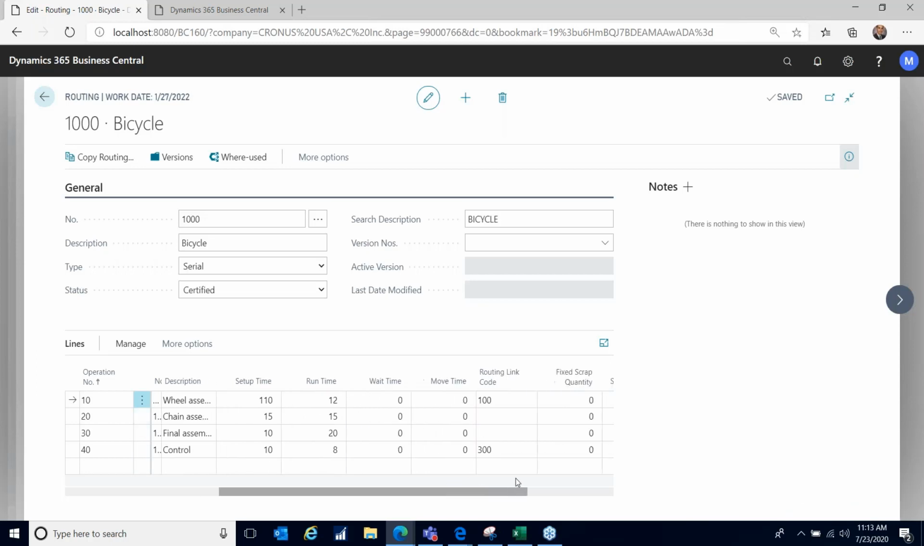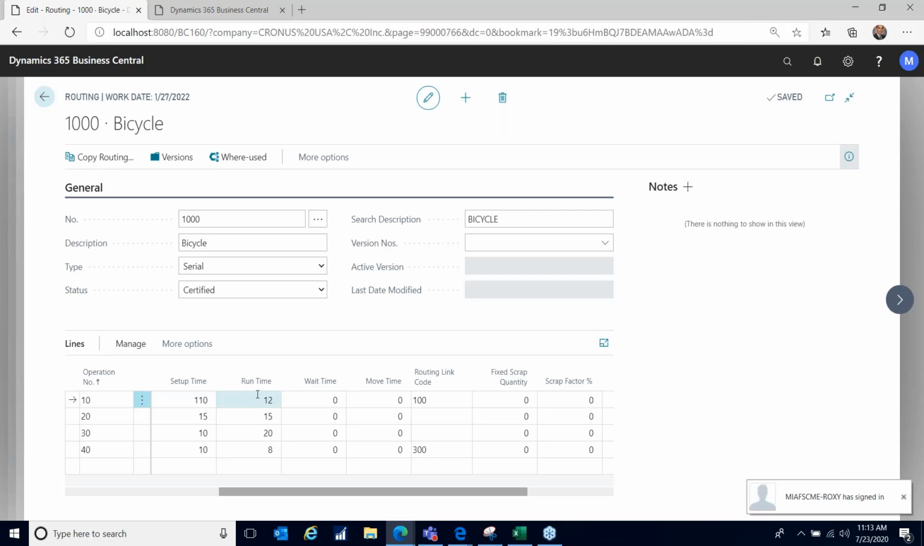And then lastly, we can do routing links. What routing links is set up to do for you is to assign certain component items to the routing step, so that if you wanted to track consumption one routing step at a time, you'd then be able to say, I've completed this for this production order, and it's going to recognize the consumption of just those items that are associated with this routing link code in here.